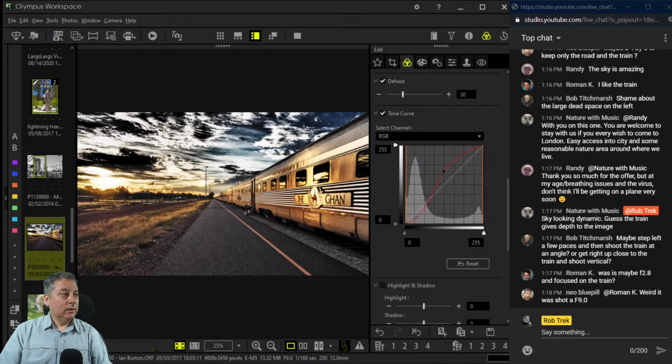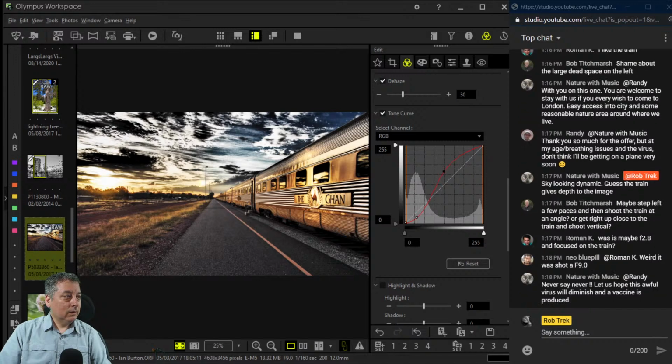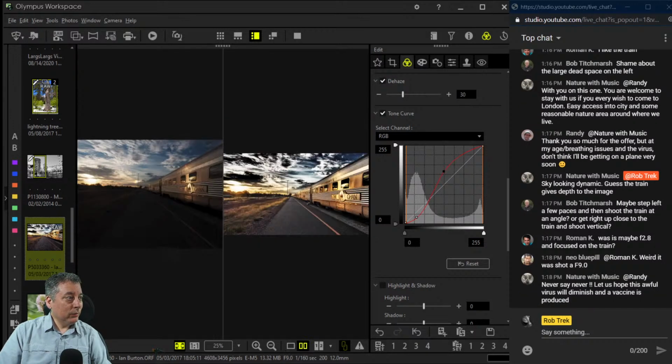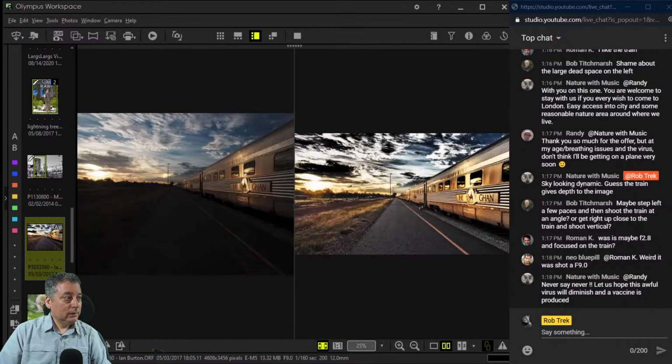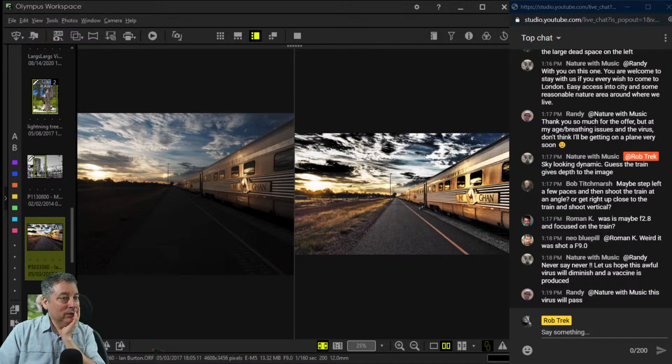Right about there. Let's see the before and after. Wow, that's a dramatic difference. No pun intended. But yeah, that's what I would do. I mean, I like the idea of this dead space a little bit, but there we go.